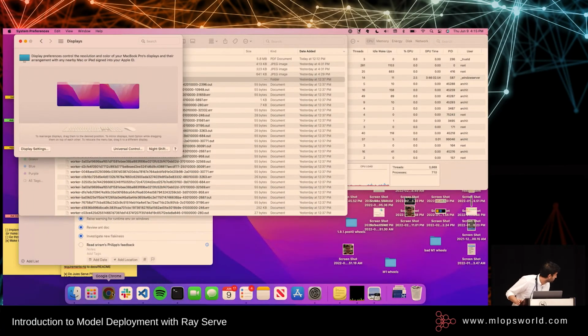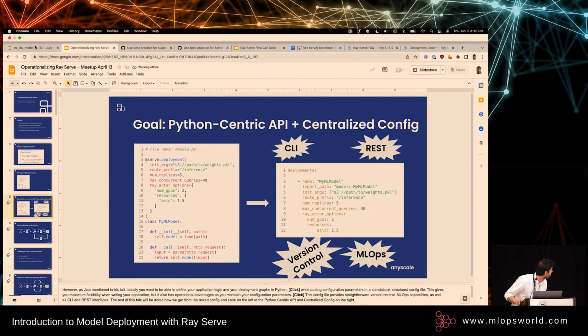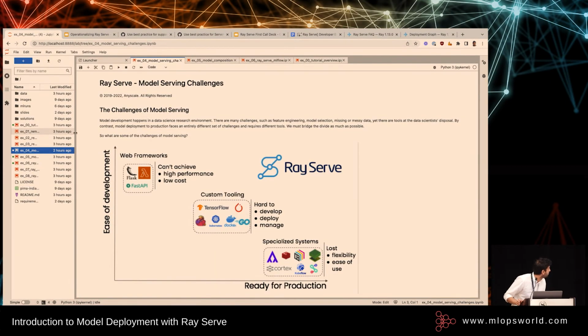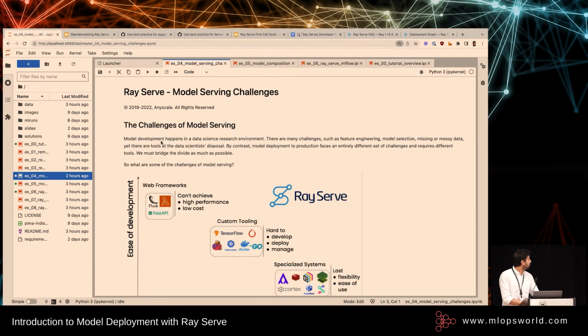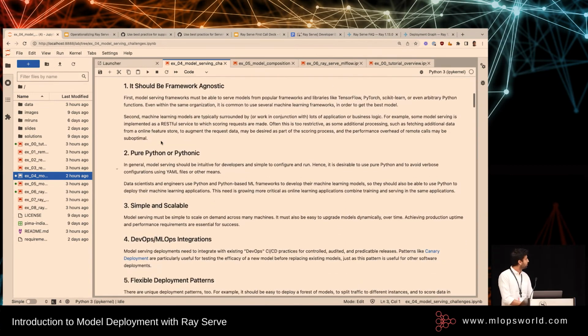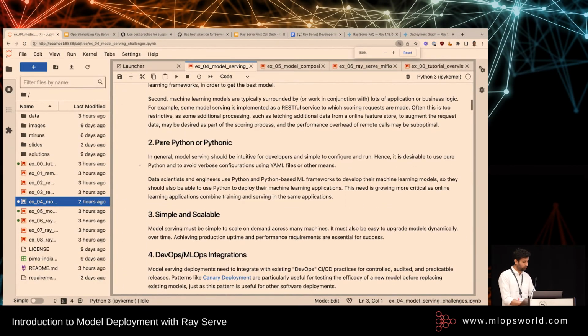Let me just find the notebook. Okay, so yeah, we're going to be on exercise 4, in case. Oh, is it? Yeah, it's kind of small, huh? Okay. Maybe one more.